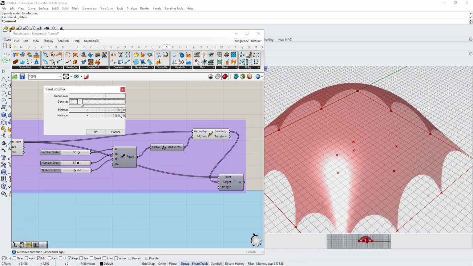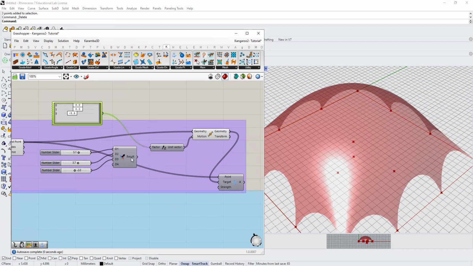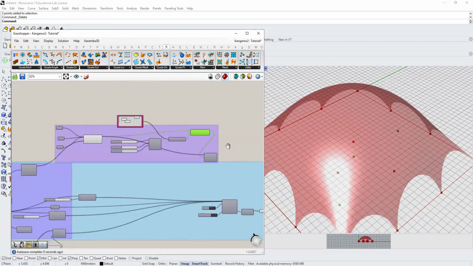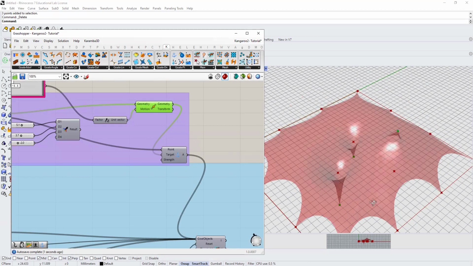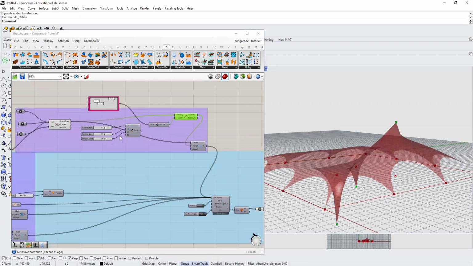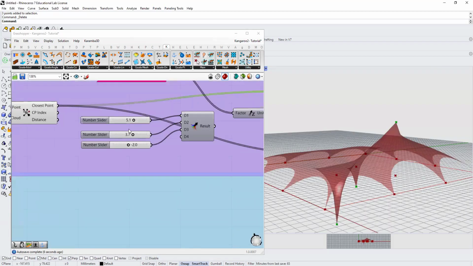3, and I want to change it between like -10 to 10. And this is it. So these are the points, and then we're going to connect that to your solver component. Now I'm going to play around with these, as you see here.